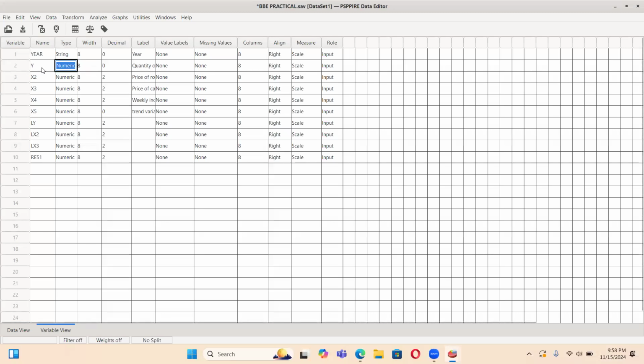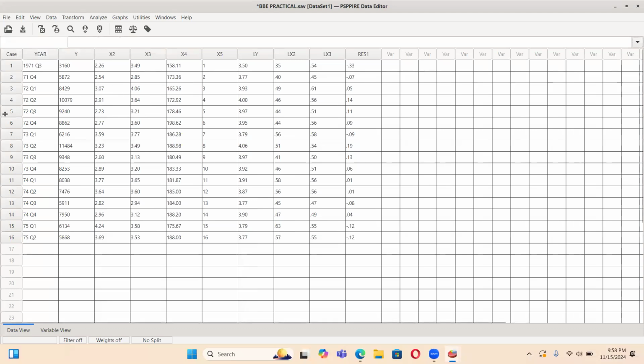So suppose y in this case is quantity of roses, x2 is price of roses, x3 is price of carnations, x4 is weekly income. So we need to find how the quantity of roses is dependent on these variables. This is the variable view, and accordingly we can go to data view where we have our imported data. These are all the data.